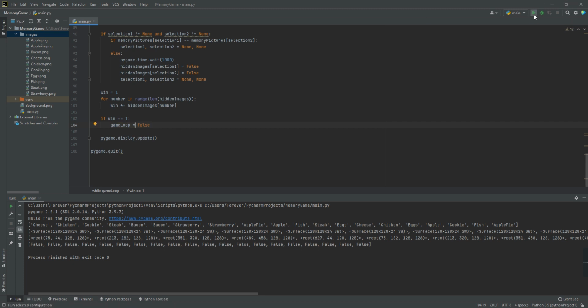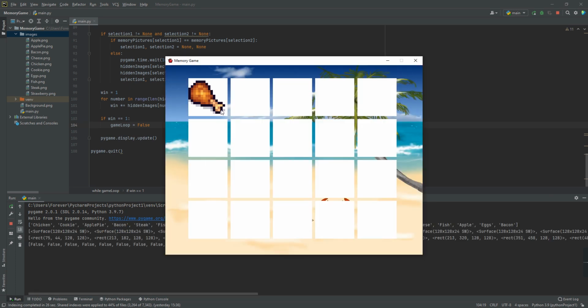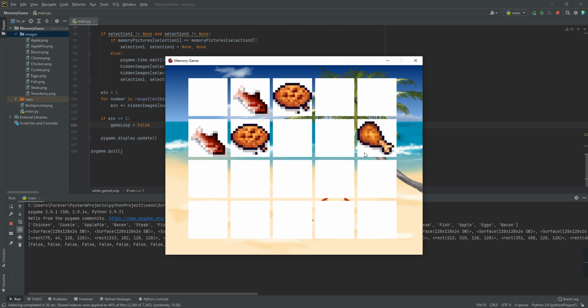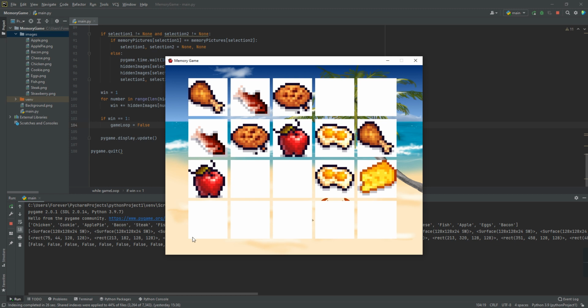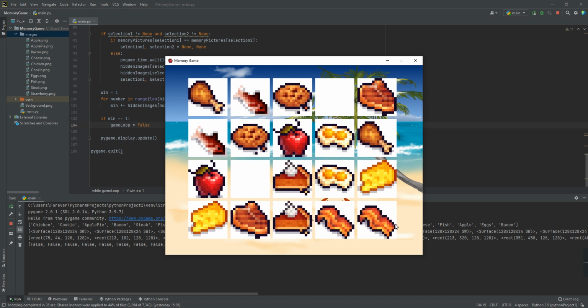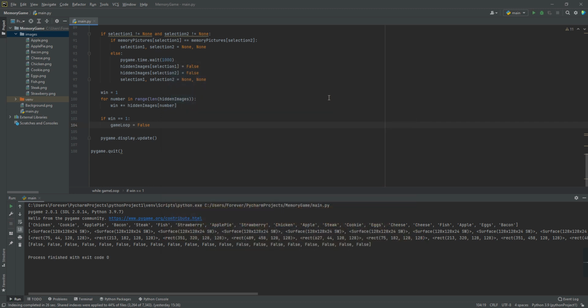Okay, so if we run the game now: chicken, fish, cookie, strawberry, steak, fish. Where's the fish? Nope, there was the fish. Cookie, apple, eggs, chicken, apple, strawberries, eggs. There we go. Cheese, and steak, milk tart, and milk tart, bacon, strawberry, and the game is over.